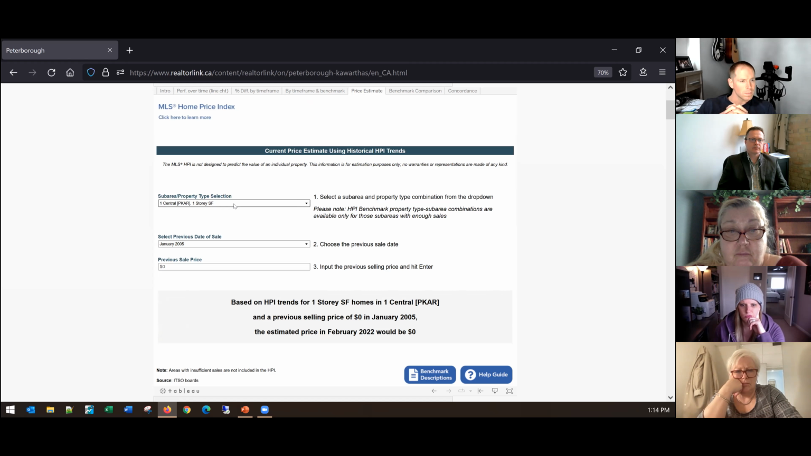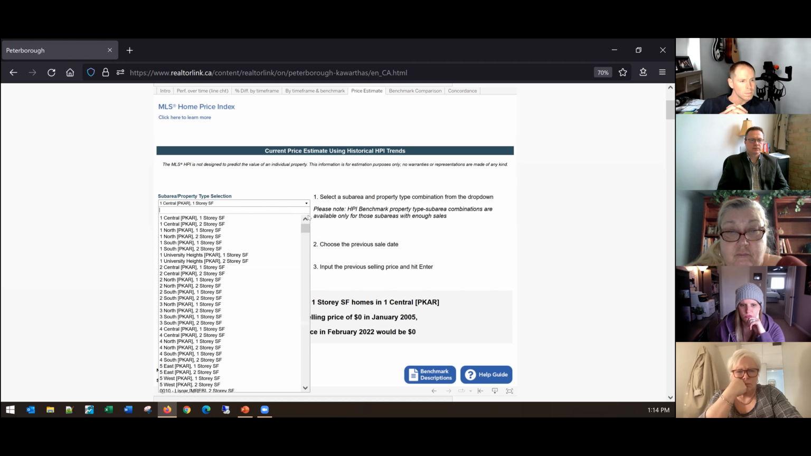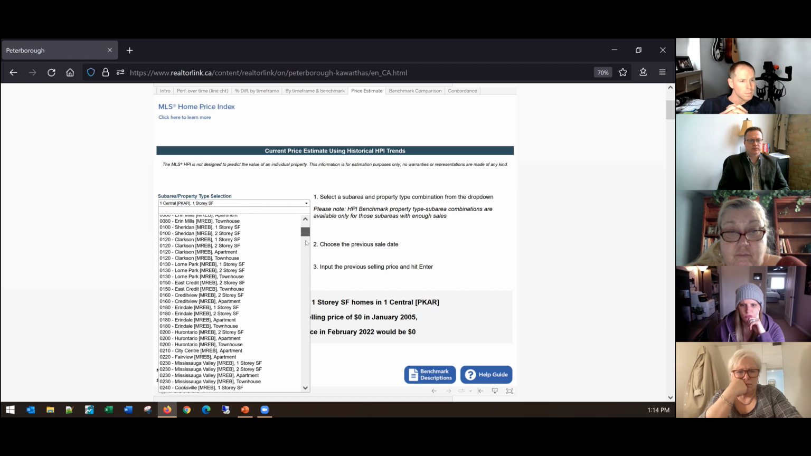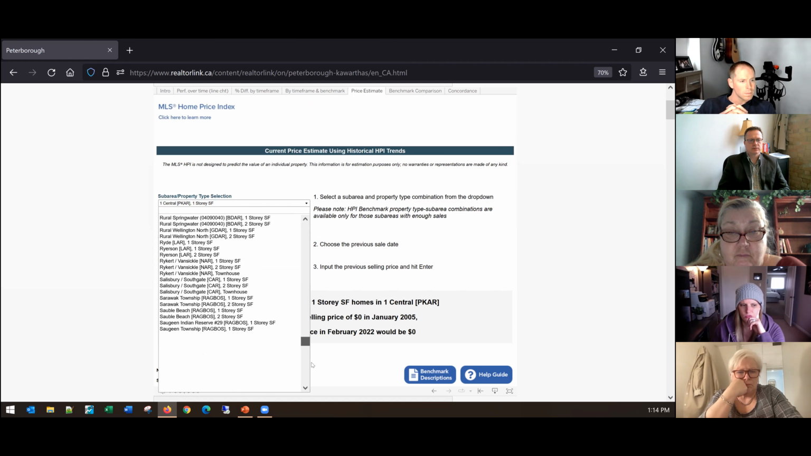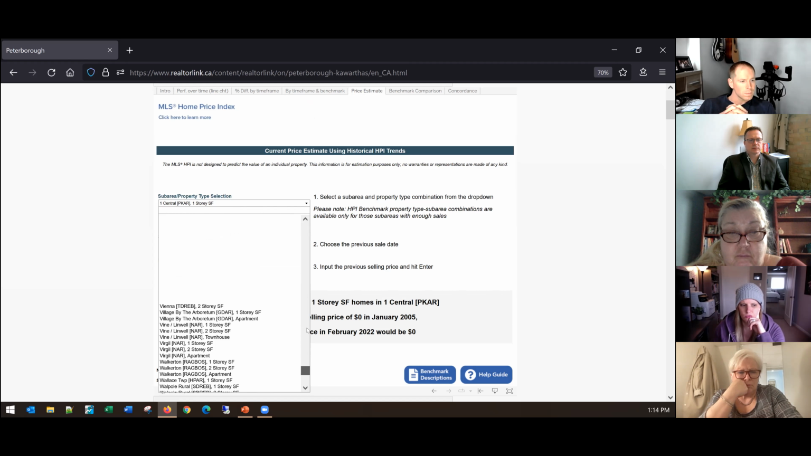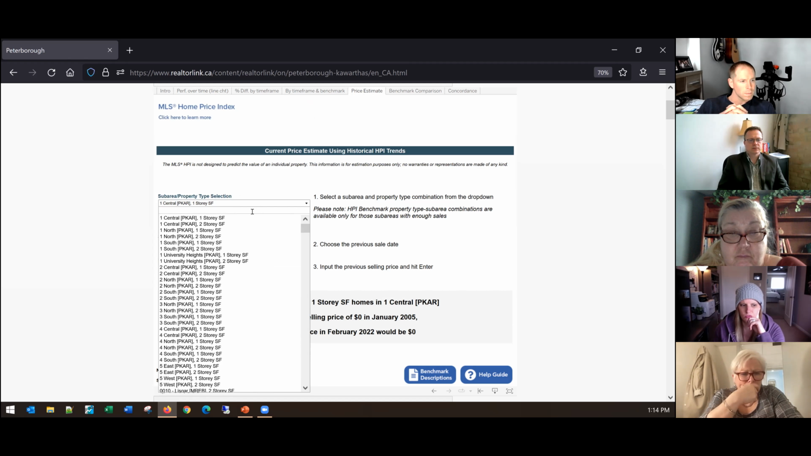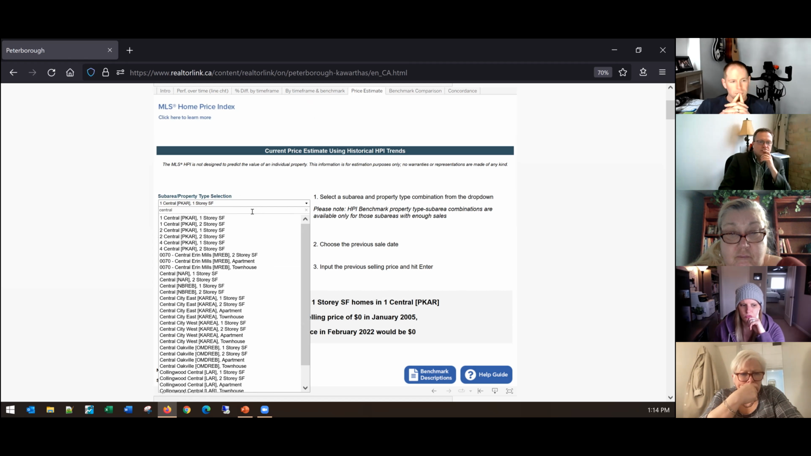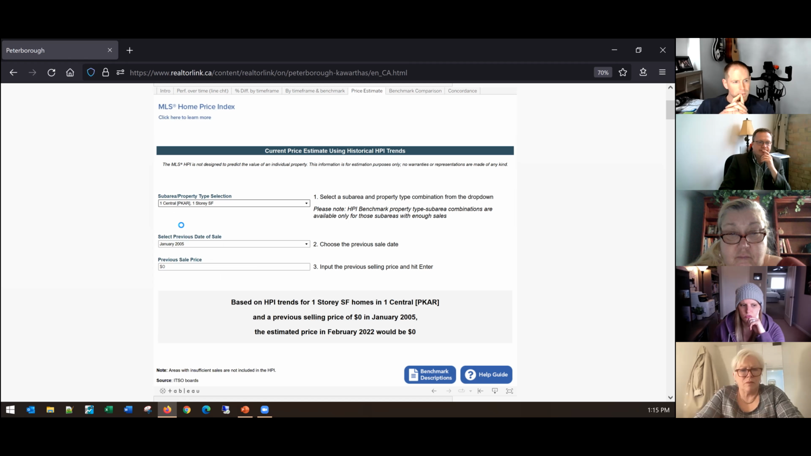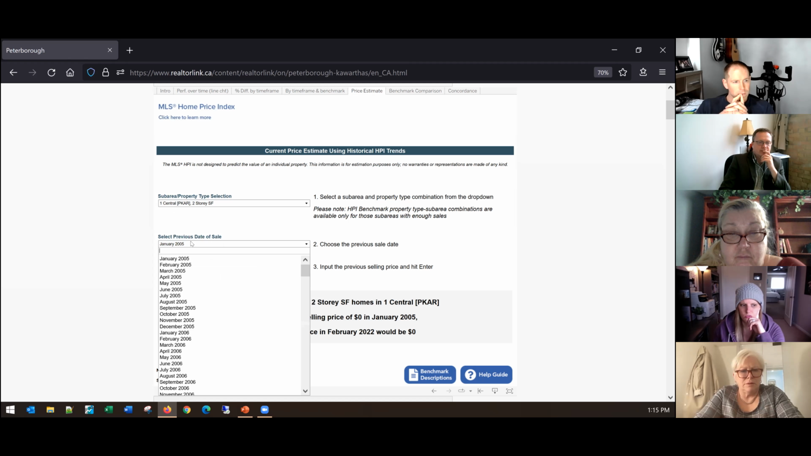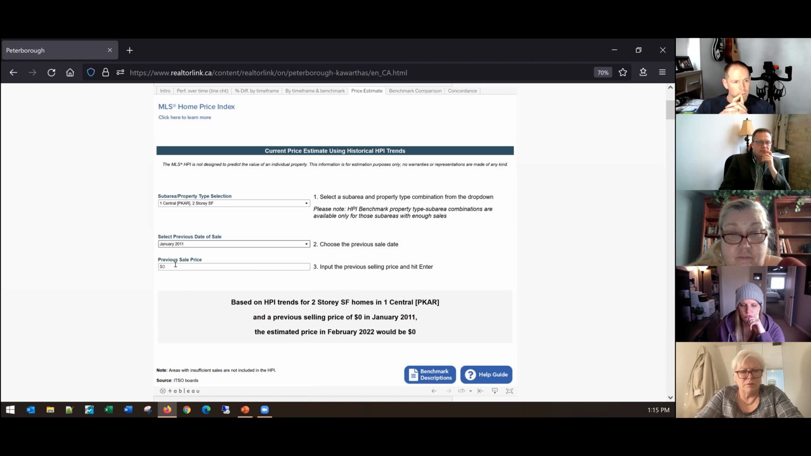And the way it works is that in the first dropdown, you're going to have every single neighborhood and property type combination that is supported across all of ITSO. But of course, you can always just start typing something in case you don't want to browse like 10,000 neighborhoods. And I'll just stick with one central from your board as an example. And let's say we've taken a listing that last sold in January of 2011.